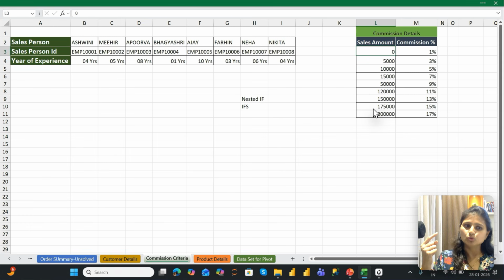Are you looking for 0? No. So the cursor will go down. Looking for 5,000? Again, no. Will move down. 10,000? No. Will move down. 15,000? No. Will move down. 50,000? No. Will move down.